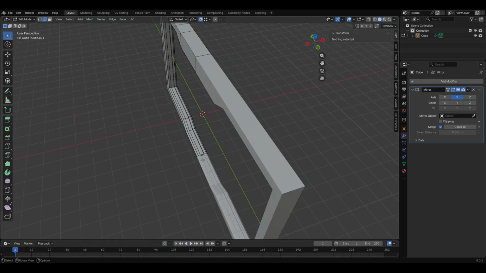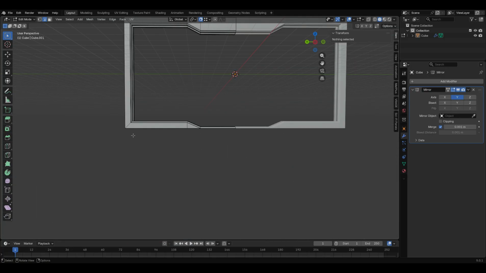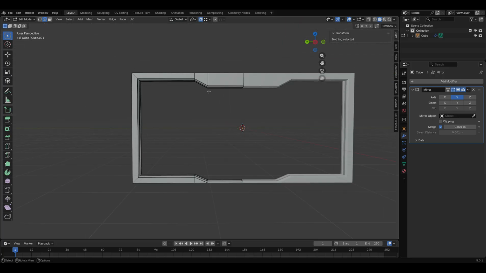Okay, now the next thing we need to do is to soften out the corners and to decide what we're doing here and also here.